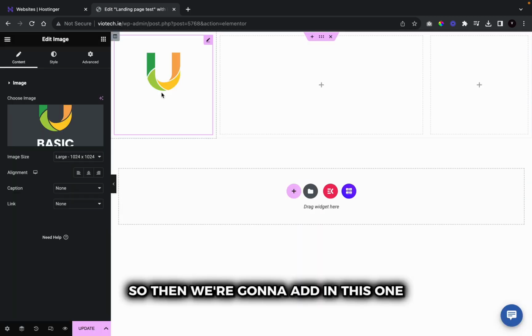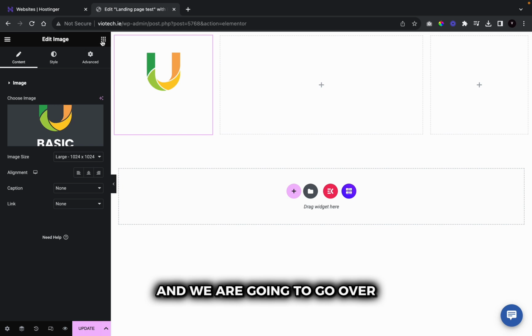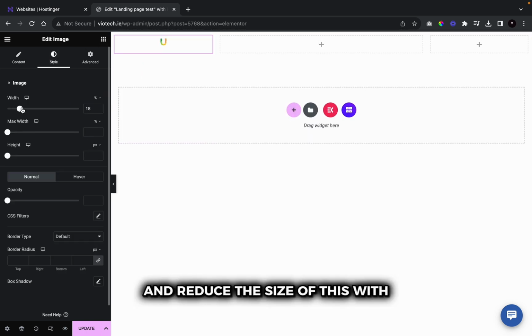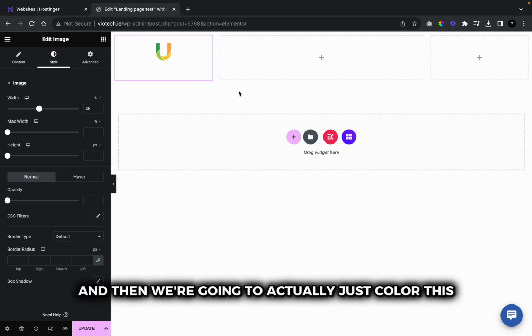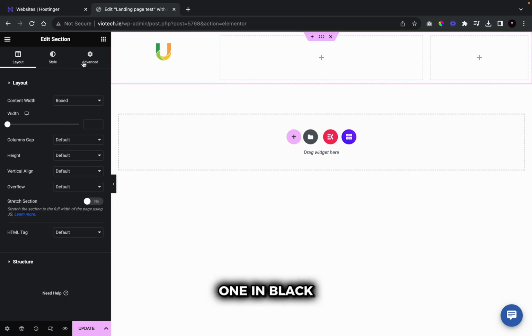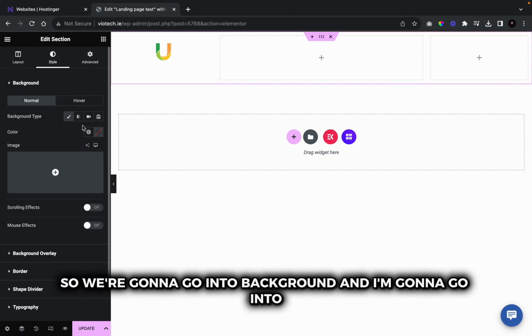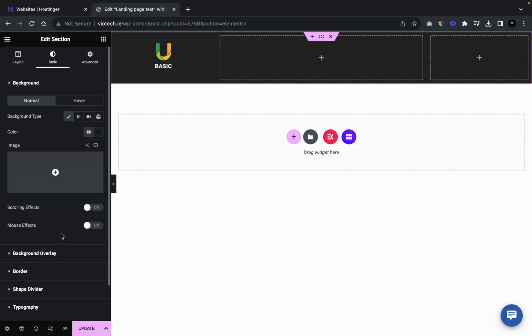Then we're going to reduce the size of this width, and we're going to go at 45 pixels. I mean 45%, sorry. And then we're going to color this one in black. So we're going to go into background, and then go into color right there.